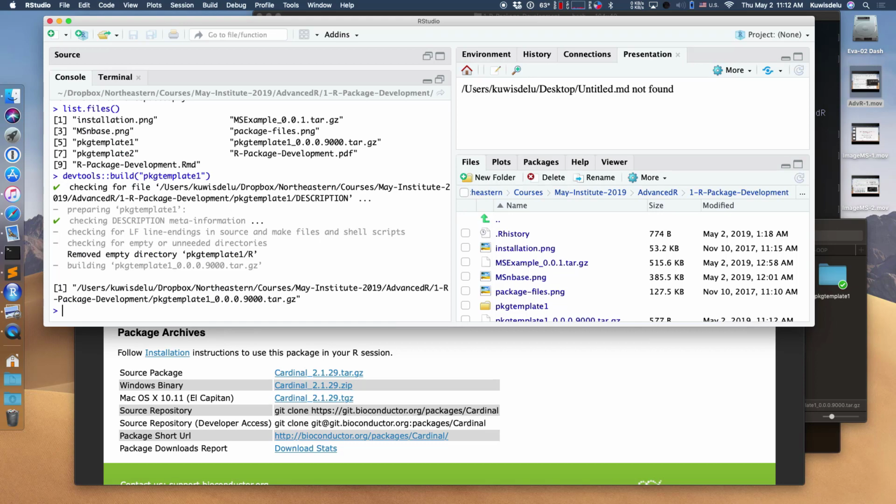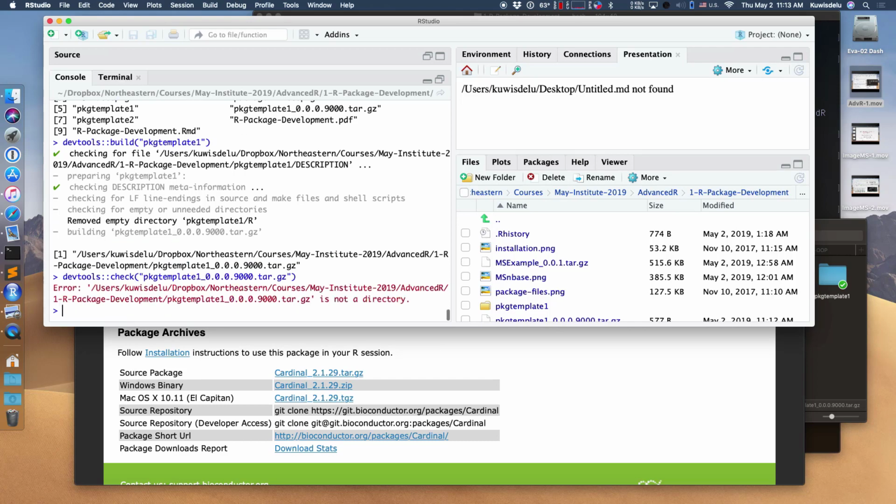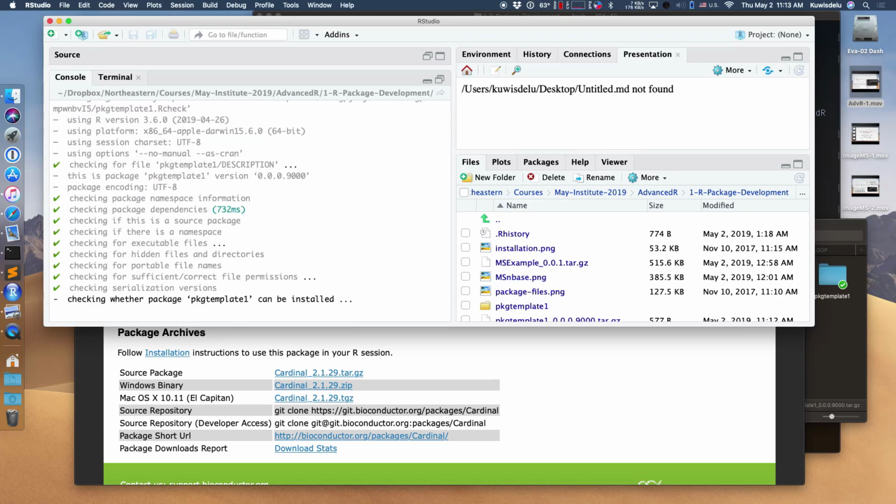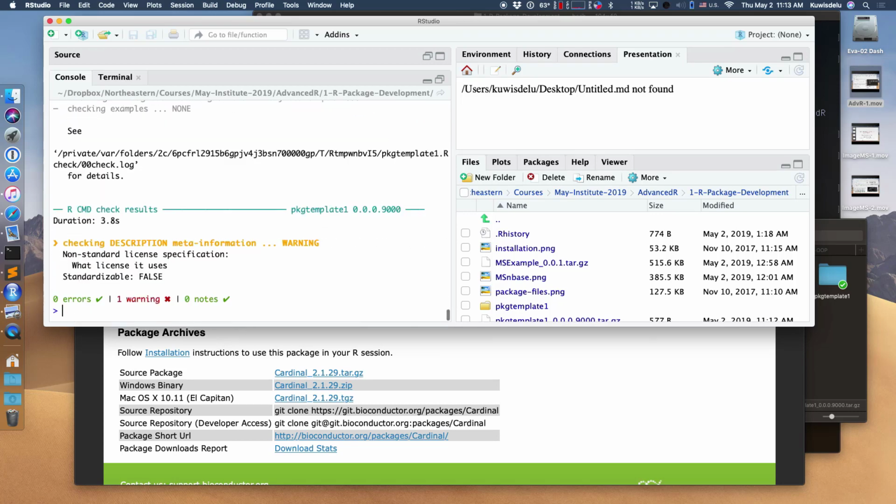So this is the package template that we created from create package. And now we can use DevTools check to check this. This is not a directory, so it looks like DevTools check is actually expecting the source package rather than the bundled version. So this is another little difference between the DevTools version of these tools and the terminal version of these tools. I always forget exactly what those are.